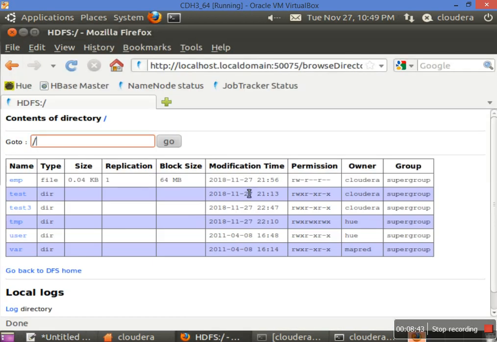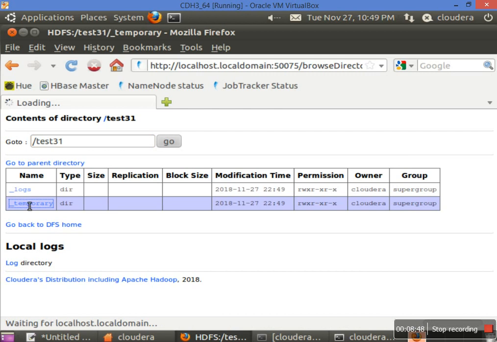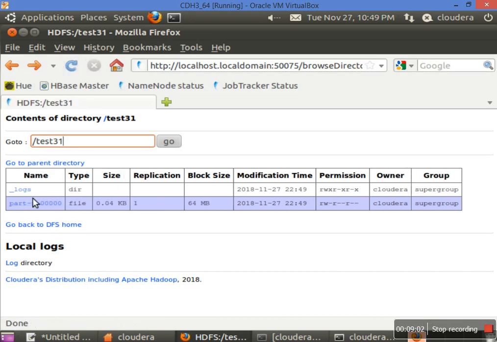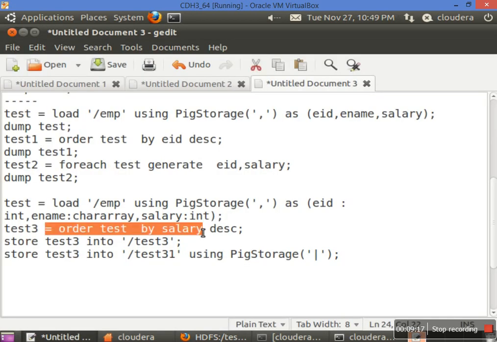So now we know how to extract, how to transform, and how to load. I got the data. Temporary means that it is still running. Once the job is completed, I will get the file name as part-r-zeros. So now the only thing we have to explore is a few more keywords to work on some complex requirements. Okay. So now you can see I got pipe instead of tab. The output got changed: 35,000, 25,000, 4,500. Okay. Because test3 is sorted by salary.